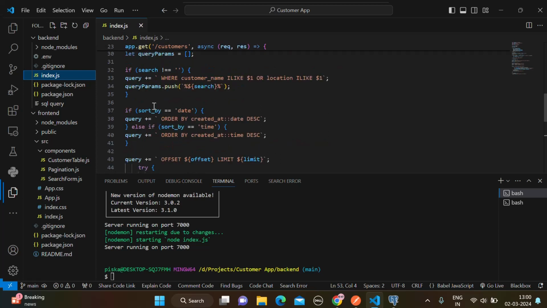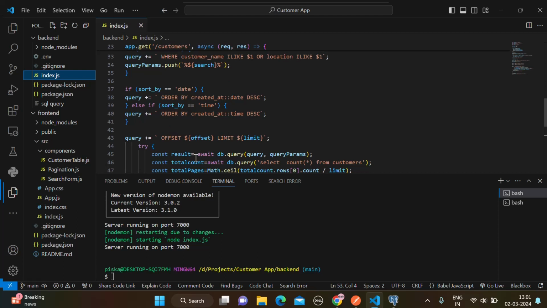Then if the sortBy query parameter is equal to date, include the ORDER BY clause based on date in the query, or if it's equal to time, we use ORDER BY time in the query. I used casting to extract the date and time from the created at field. The order will be descending, so the latest entry will be first. Then include the offset and limit in the query so that we can get only 20 entries per page.